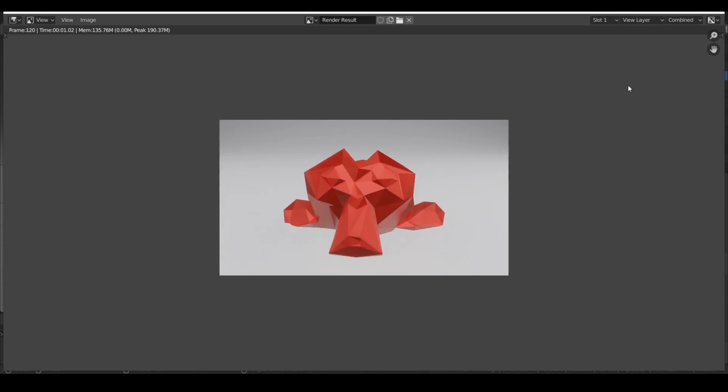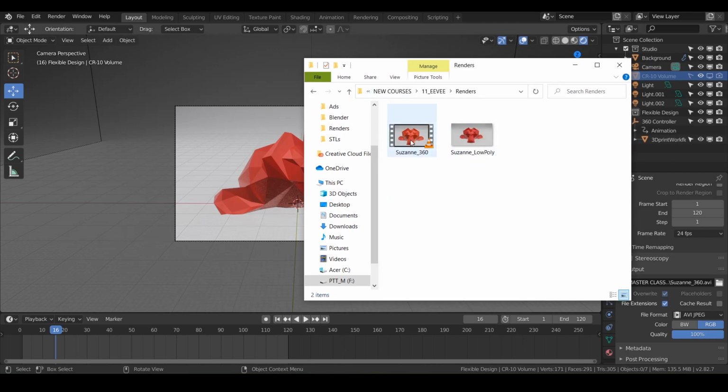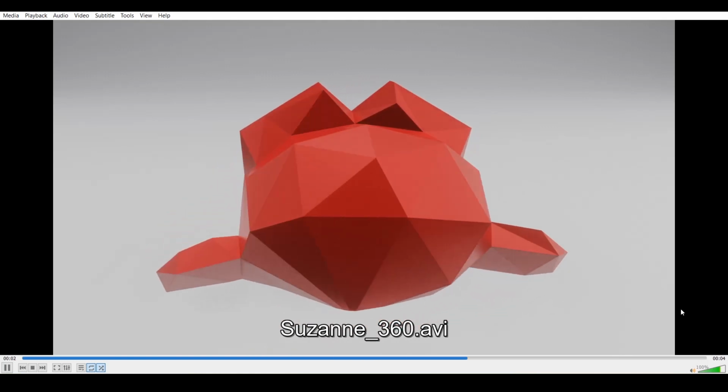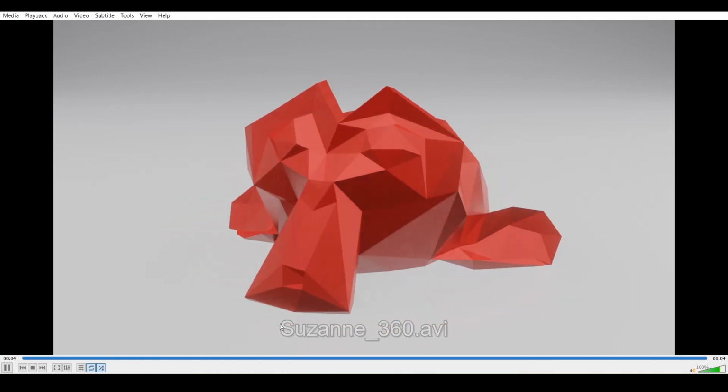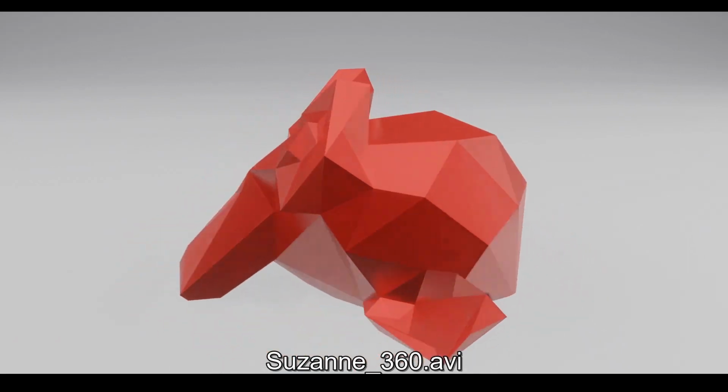All right, and there we go. So now we're done rendering. You can see we hit frame 120. And let's go ahead and close that. And we can go into our renders folder. And there we go, Suzanne 360. Hey, we've got a nice, awesome 360 render that's just going to spin continuously for all eternity.